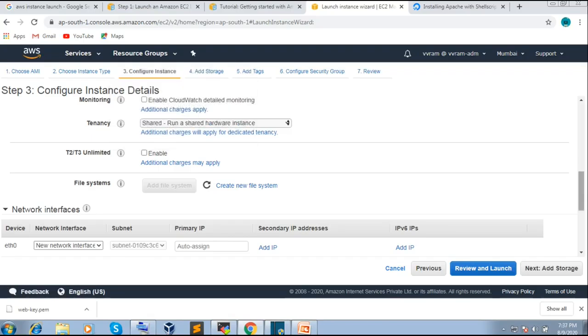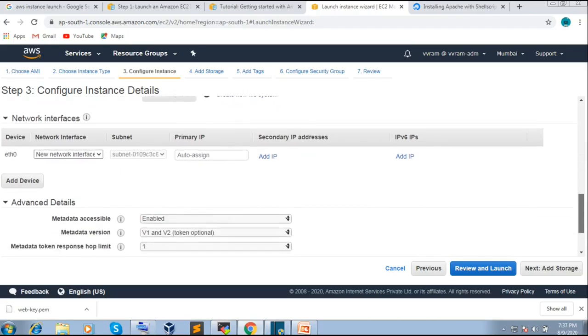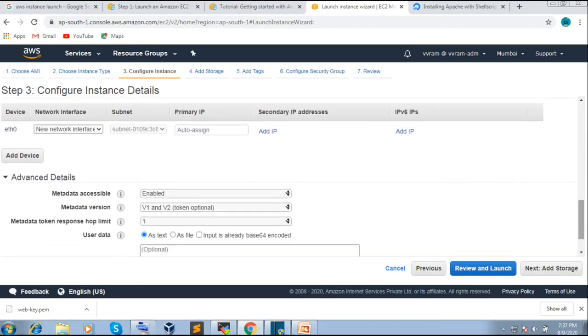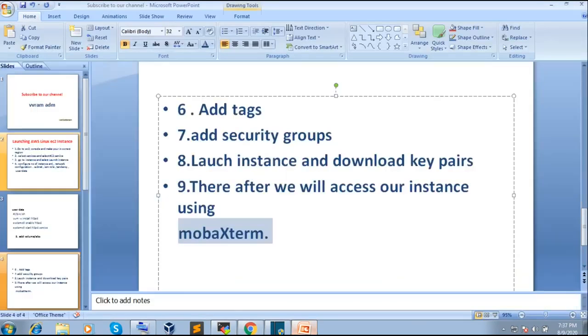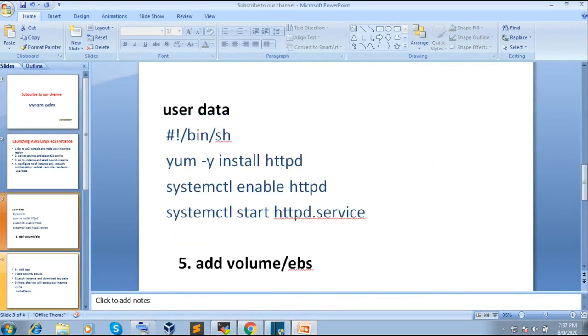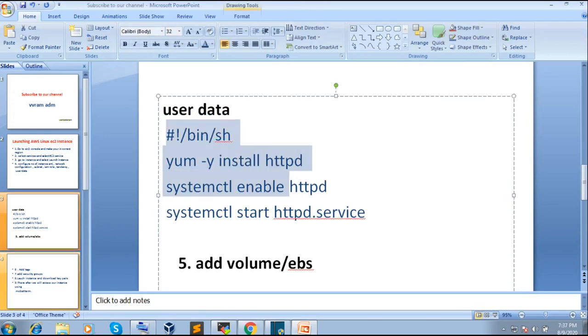Leave the rest as it is, and it's showing the network device names, and thereafter advanced details. In that we have a text field to give the user data. As of now, we have the bash script, right? We will copy that bash script and paste it there.